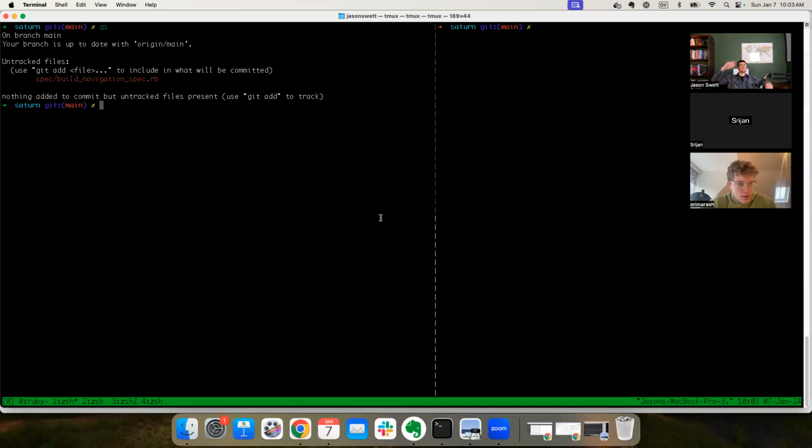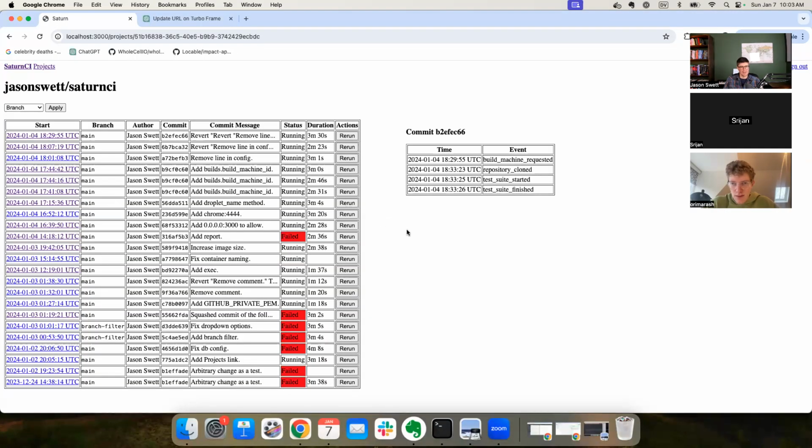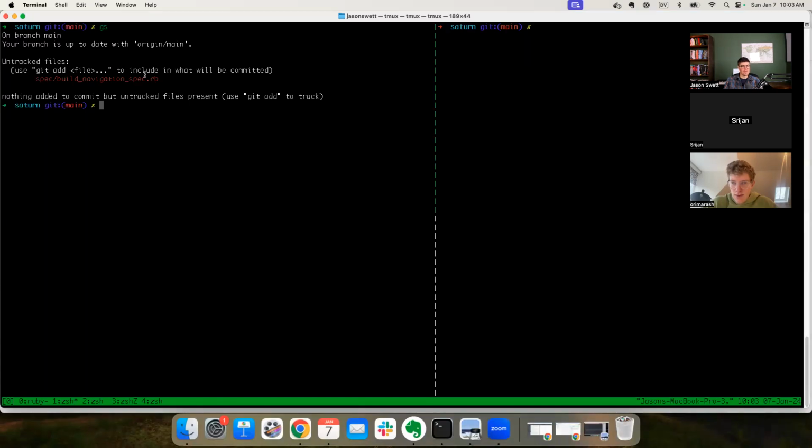Oh, I didn't mean to. Okay, I committed something I didn't mean to. I committed part of the config. That's not a big deal though. Okay. I did that because I don't want to pollute this navigation change with all those other changes.